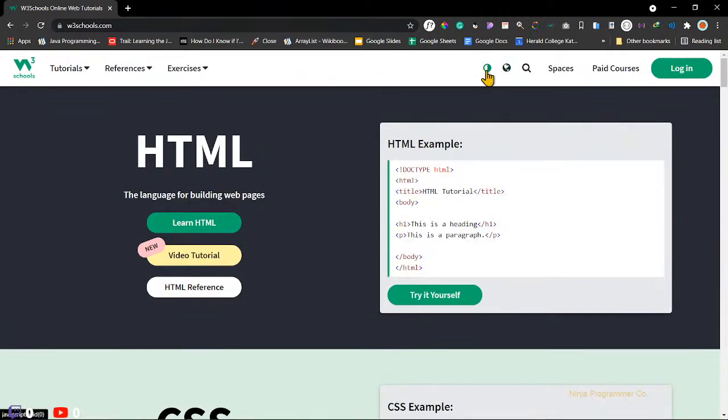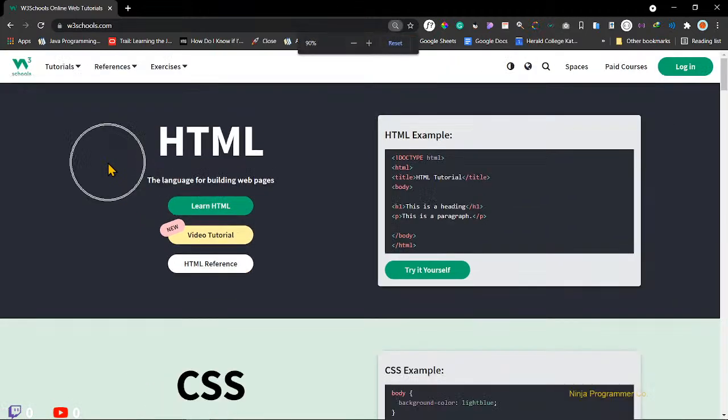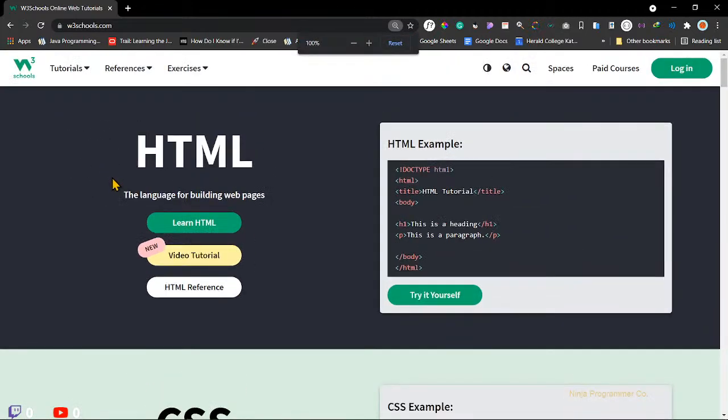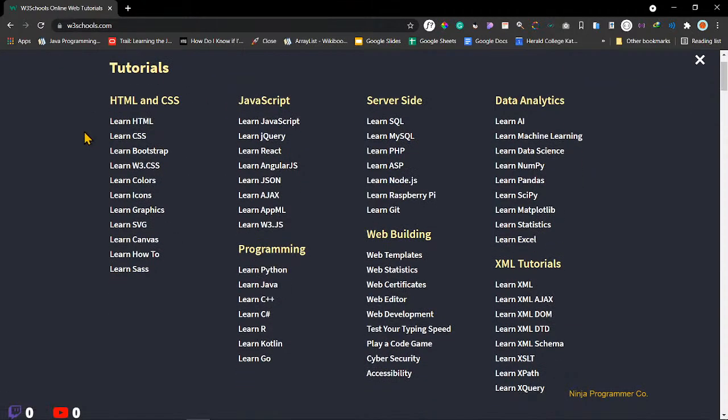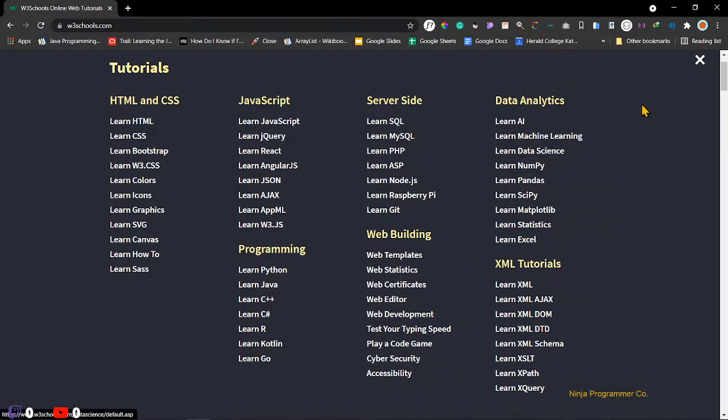So first of all, do the dark mode. Is this the dark mode or white mode? Oh, this is the dark mode. So in W3Schools you can learn many things. You can learn the tutorials. There are many tutorials for HTML, CSS, JavaScript, programming languages, server side programming, web building, cyber security, data analytics, everything.